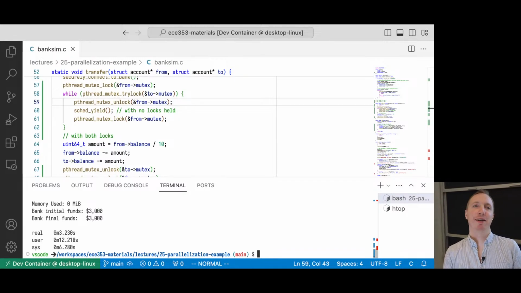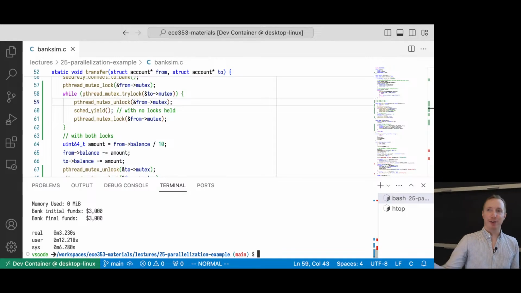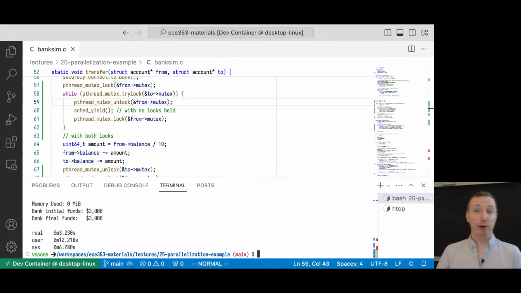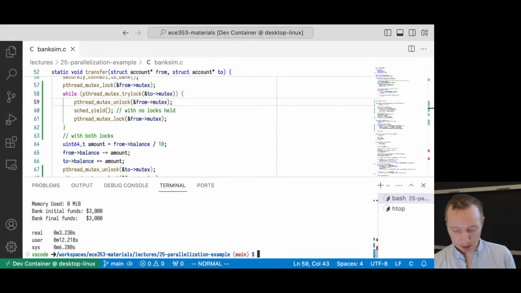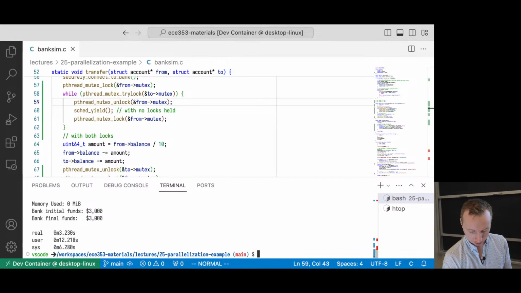Why is it getting slower the fewer accounts I have? Yeah, if I have fewer accounts, there's more likelihood that two threads are going to be using the same account, in which case there's that magic word, contention. They're all trying to compete for the same lock, and only one can get it at a time. So it will be slower the fewer accounts we have.